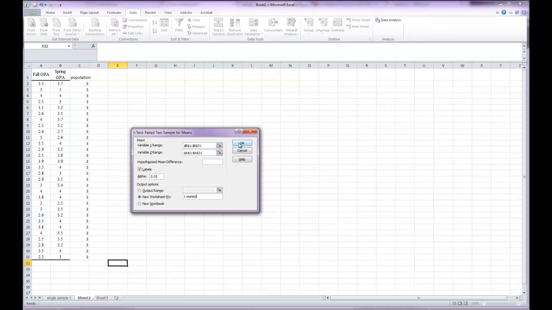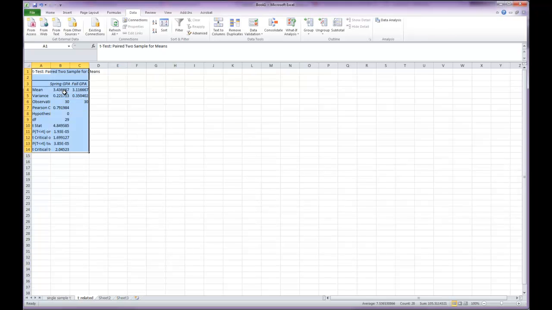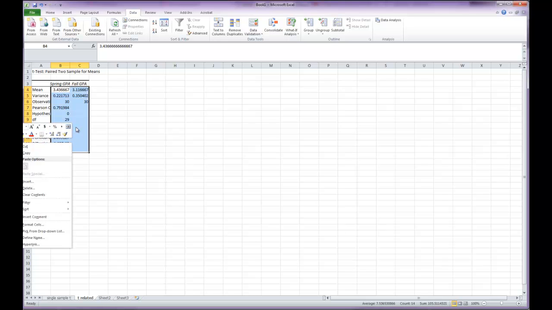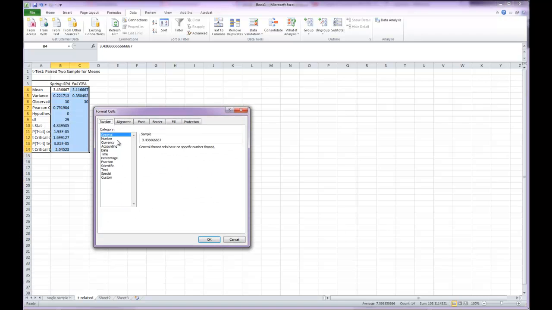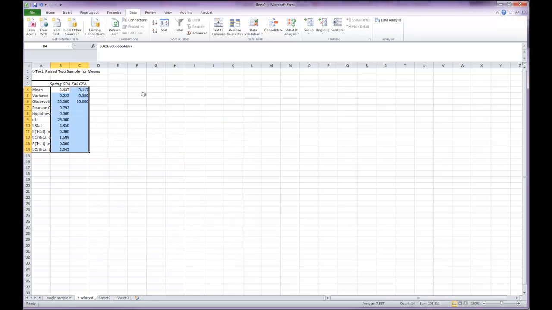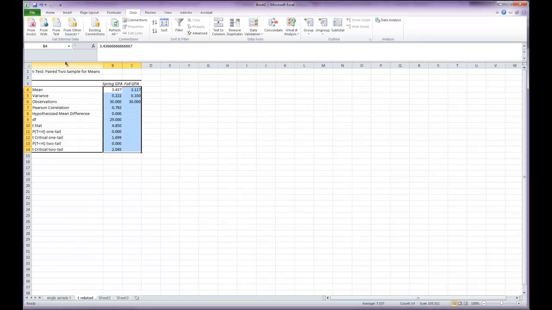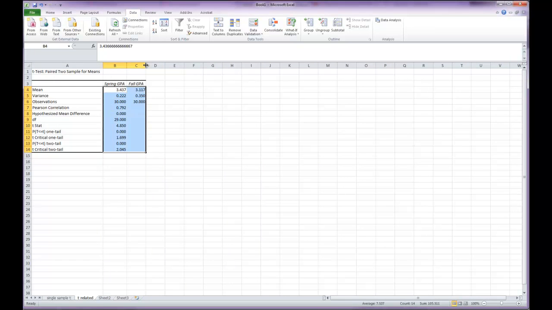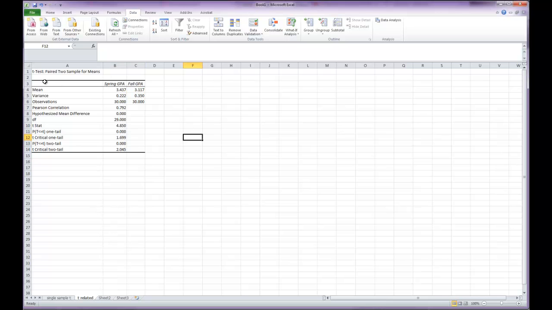And then click OK. Once again, let's go ahead and convert these values so that they are rounded to the thousands place. So just click and highlight it, go to Format Cells, select Number, 3 decimal places, click OK. Then double click in between all the columns so that it auto-fits.